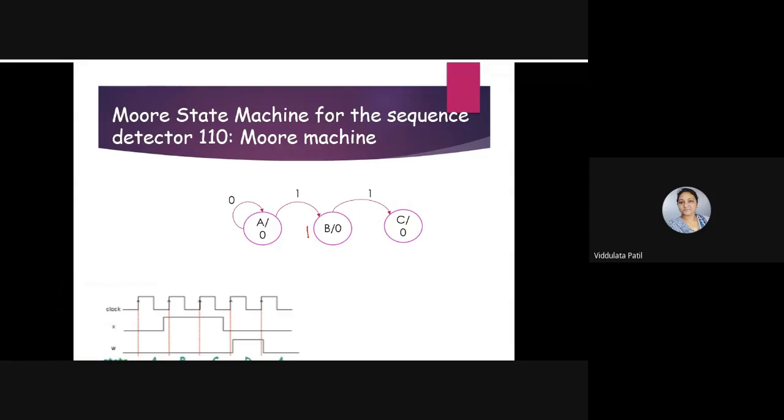one. Now here you will get a sequence of 1 1. If the input is zero, then the sequence will break, because here the sequence will be 1 0, and the sequence which we want is 1 1 0, so that will break here. So it will return to the first state only, that is the initial state.